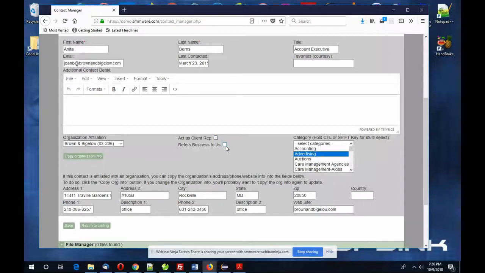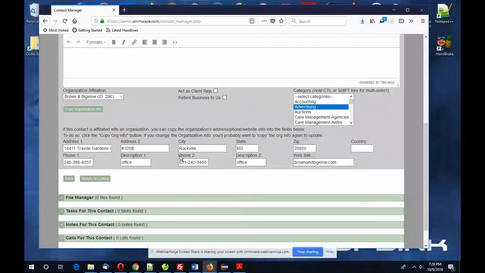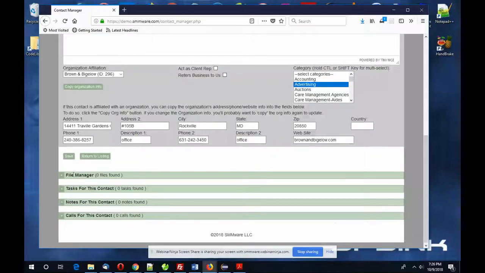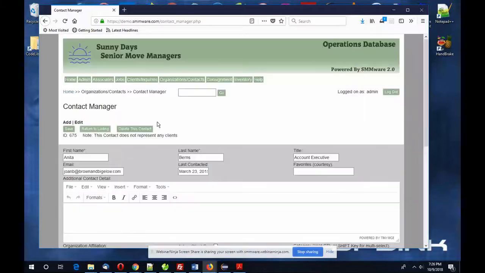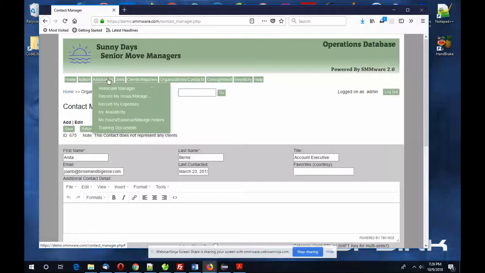If this is someone who refers business to you, then you can check mark this, and that will be used for some of the CRM functionality, and we'll be covering that in more detail later. And again, you can upload files for a contact as well. I want to make sure I've covered these particular areas.